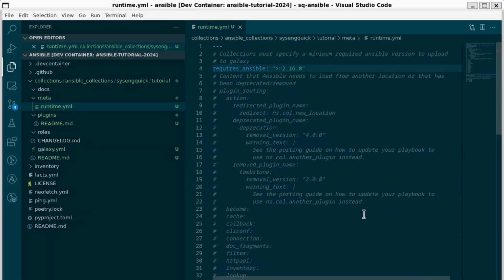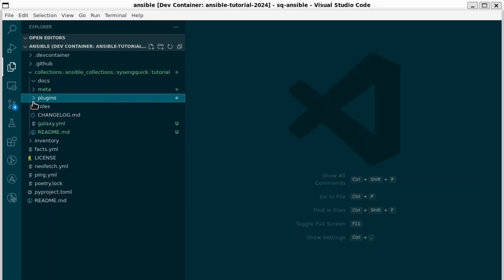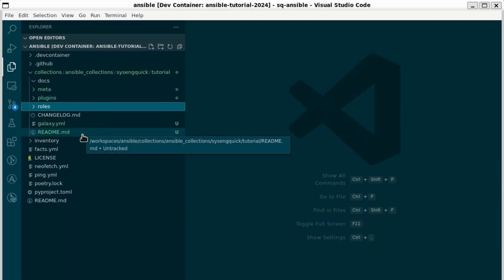As long as we add that, there's nothing else that needs to be added in this file to make the linter happy. So what can we do with this collection? Well, I told you it could contain playbooks. I don't see any playbooks folder, so where do we put them? Well, we put them in a playbooks folder. It just doesn't make that for us by default.